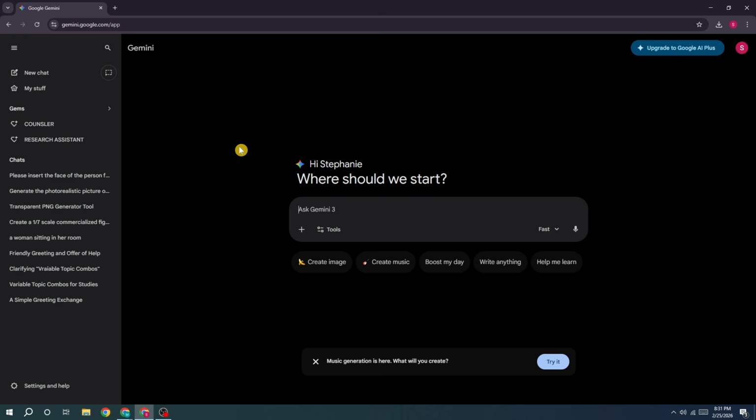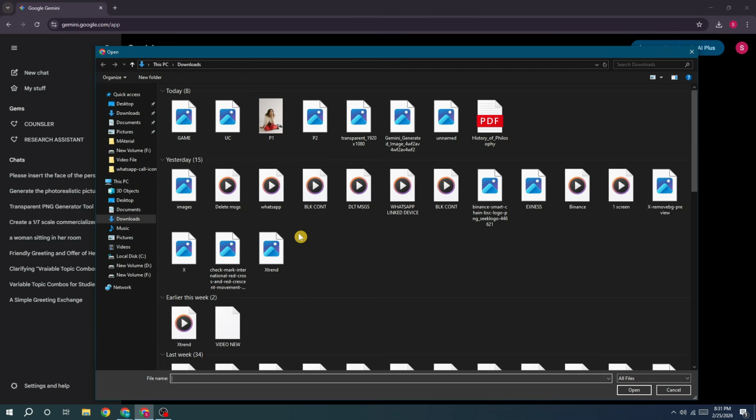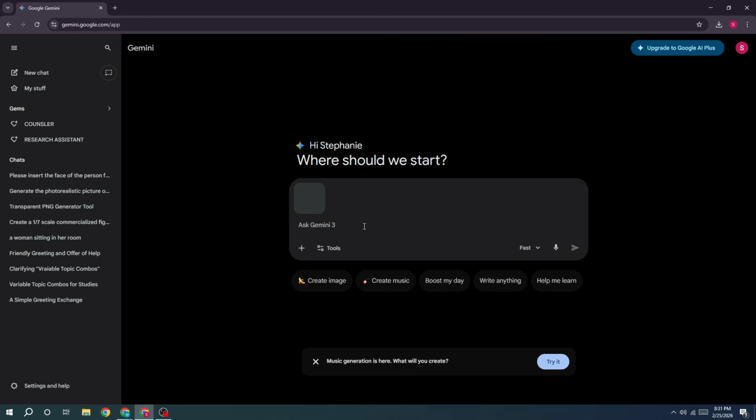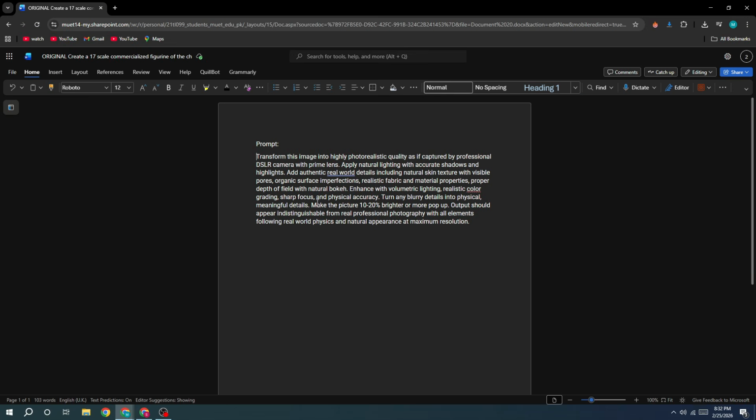First, open Gemini.com or launch the Gemini app. The method works with almost any image: blurry photos, compressed pictures, screenshots, or low-resolution portraits. Next, choose a low-quality image. Upload or paste the image directly into the Gemini chat. After uploading the picture, paste your creative upscaling prompt.